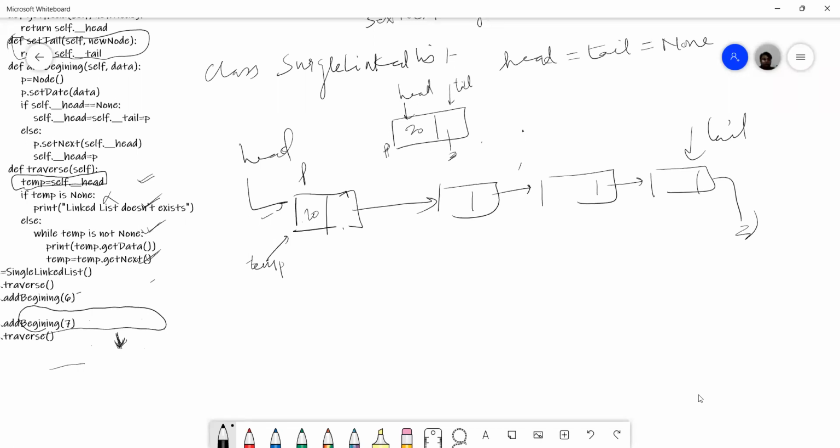What we'll do? We'll print this data. So what I am printing, I print temp dot get data. What will this function do? This will return the data of the node to which temp is pointing. Okay. So temp is pointing to the first node. So it will return say 20. Suppose it is 0, it is 1, it is 19.